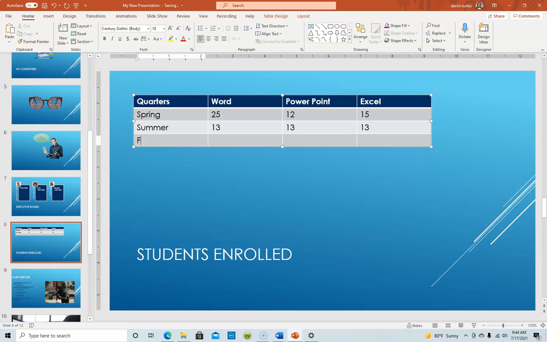This one I want to go fall. And then same thing, we put in numbers, 8, 9, and 10. Okay, so now notice here now we've added the data to our table.